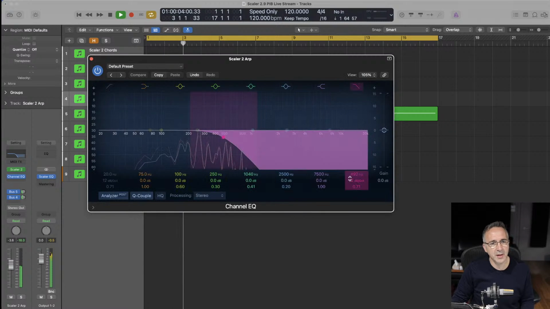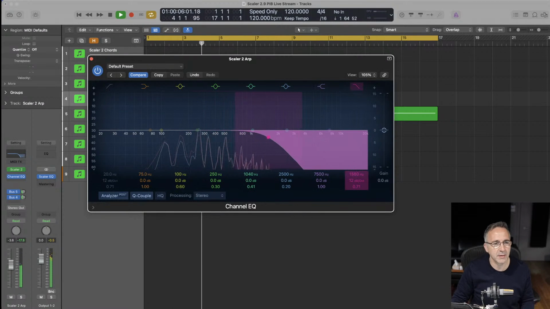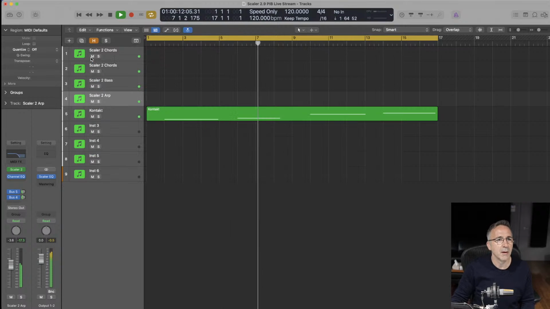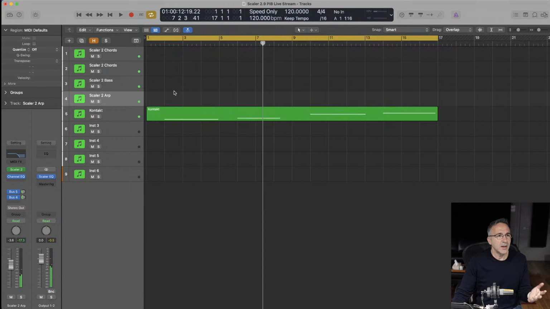Yeah, it's really cool. We start to bring up the ARP, change the ARP patterns. Okay, so that's Passages really.